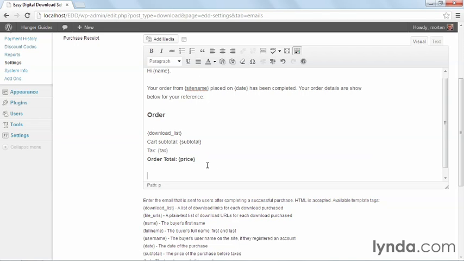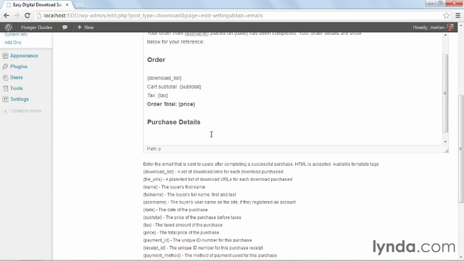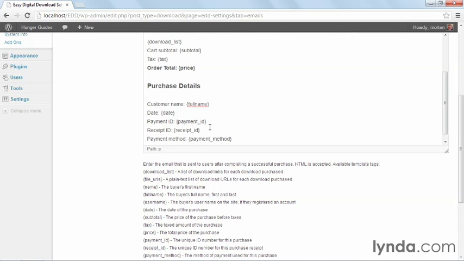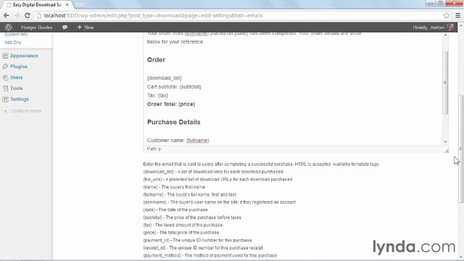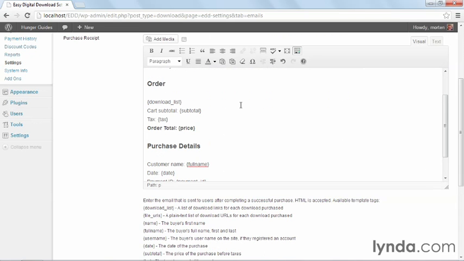And then I want to give the purchase details. I'll say purchase details. Make that one H2 too. And then we'll put in the purchase details. So as you can see, formatting an email like this and using these different template tags is quite easy. And you also see that the template tags are pretty easy to understand. So full name is the full name of the person, and date is a date, and a payment ID is the payment ID, and so on. So feel free to be creative about how you format this.